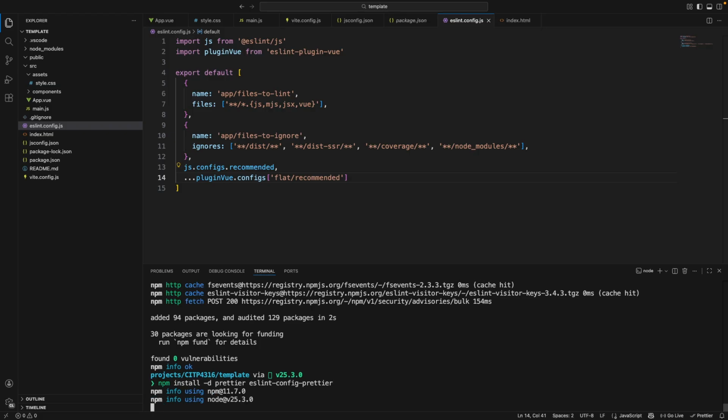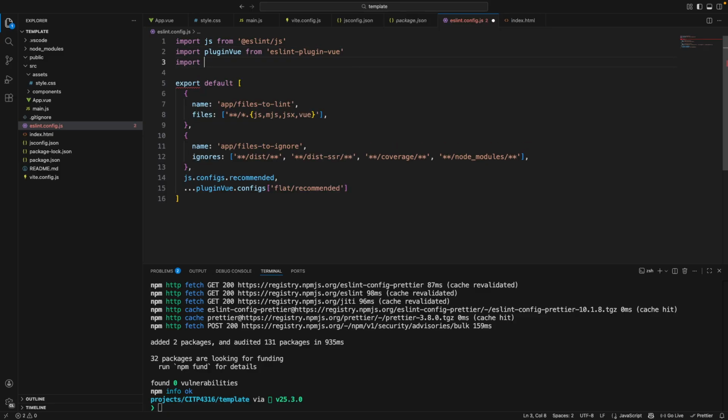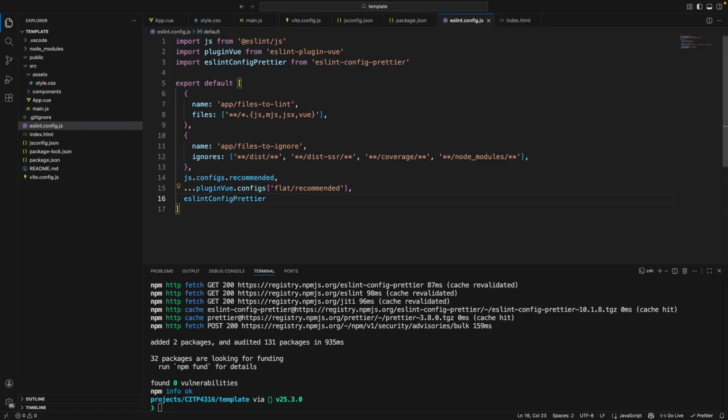For now. Okay, Prettier has been installed. We can keep it right now in our ESLint config, and we'll tell the ESLint config, hey, we have Prettier in our project, so be careful about it. Let me just verify the configuration. It's just importing eslint-config-prettier, and we're telling it at the end to use those, right? Cool.